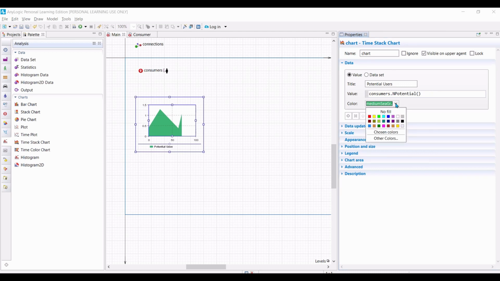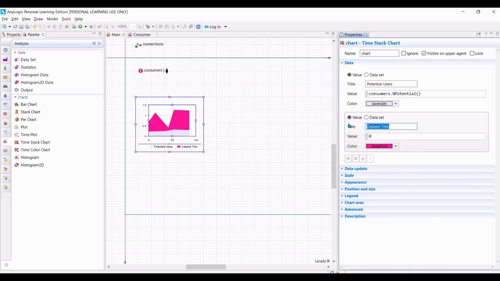Let's make the color consistent. The color for potential user is lavender, so let's make it lavender. Now we can add the second curve. For this one, we are interested in calculating the number of users. Similarly for the value, we are interested in consumers dot n user. Again, don't forget the brackets, and then change the color to yellow green to make it consistent. So AnyLogic helps us to visualize what it looks like. This will show the potential users, and then on top of the potential users, we can see the number of users. Next, what we need to specify is the scale.